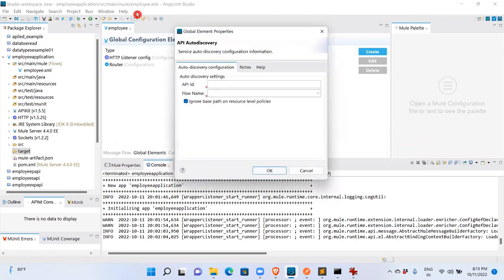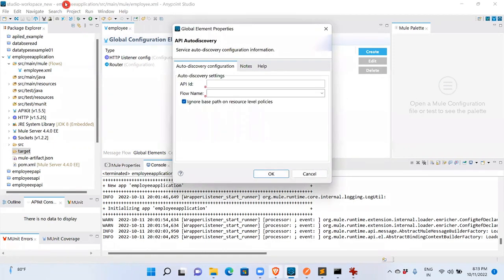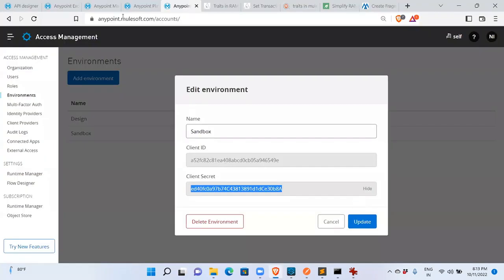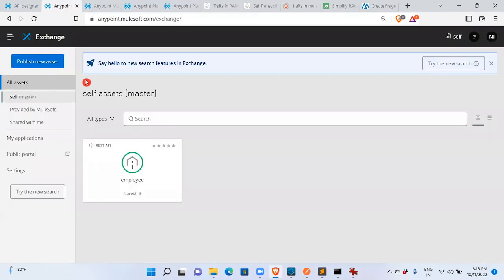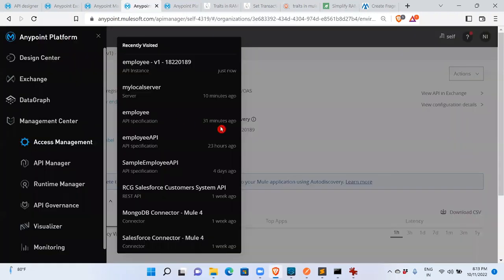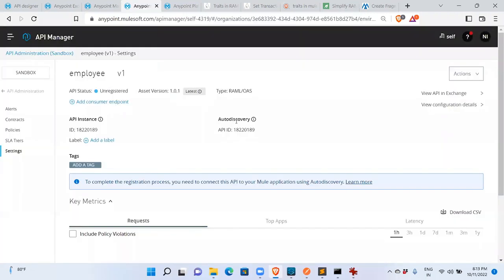Auto discovery. How can we get this API ID? Tell me. API Manager, right? So where is our API Manager? This is my API Manager. Inside the API Manager, the application is already deployed. Now you can see your auto discovery API ID.